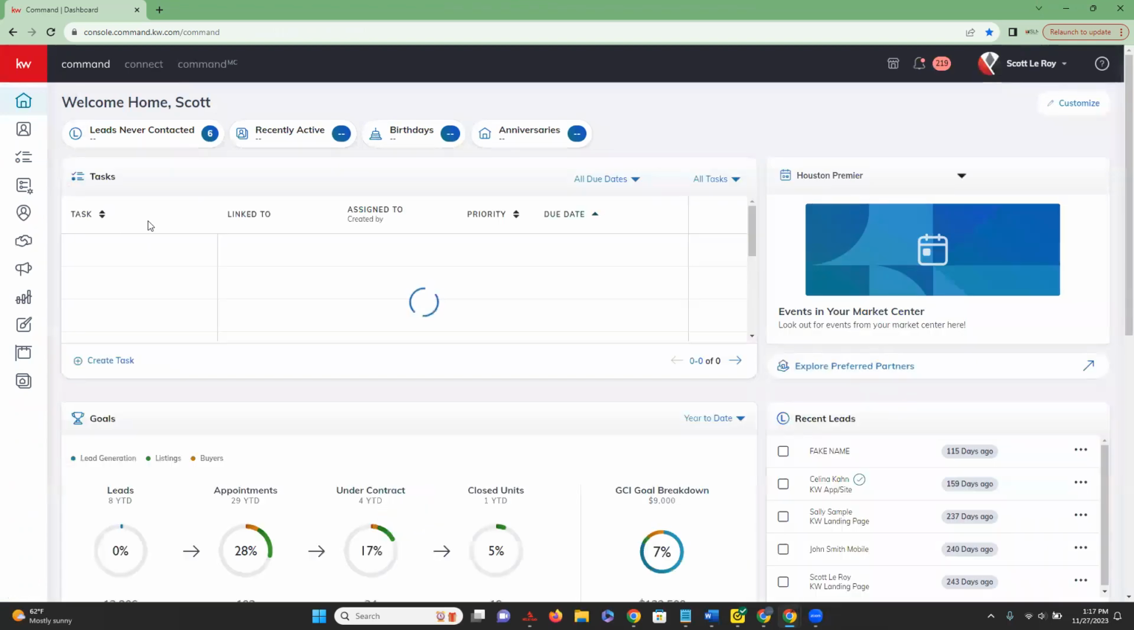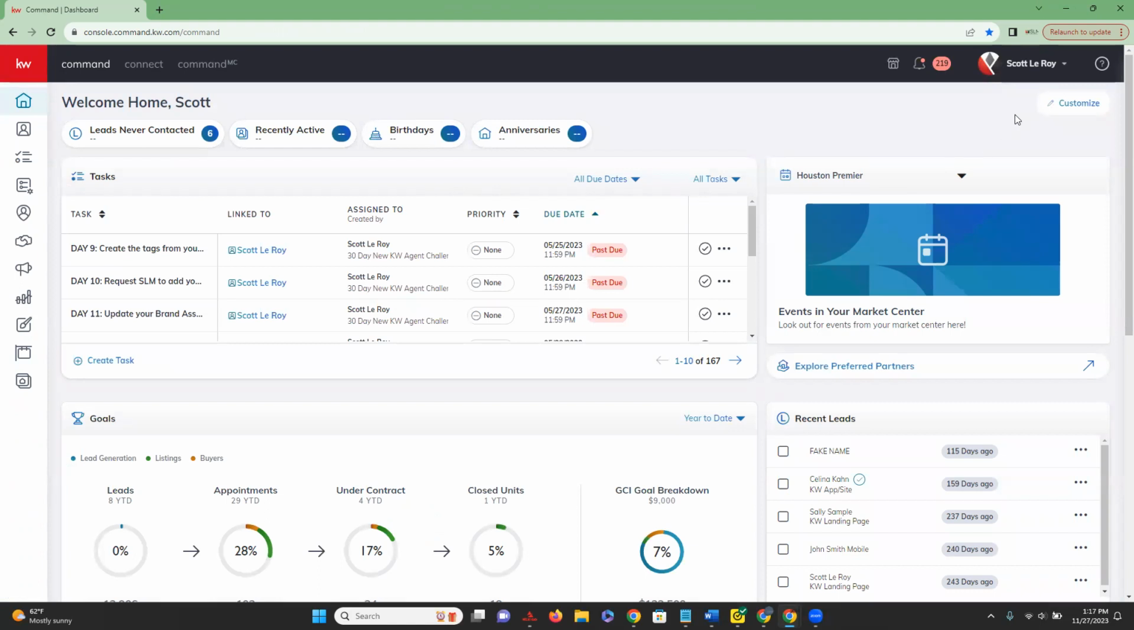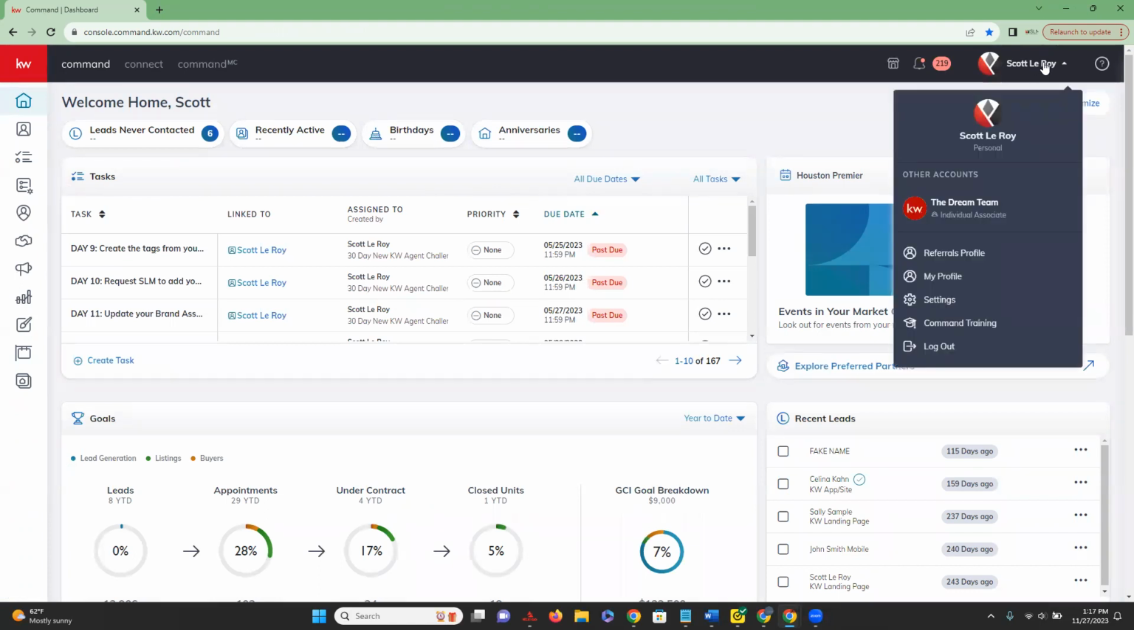All right, so we are back to our homepage right now. We're going to go back up to our name, click on the drop down, and this time we're going to go to Settings.